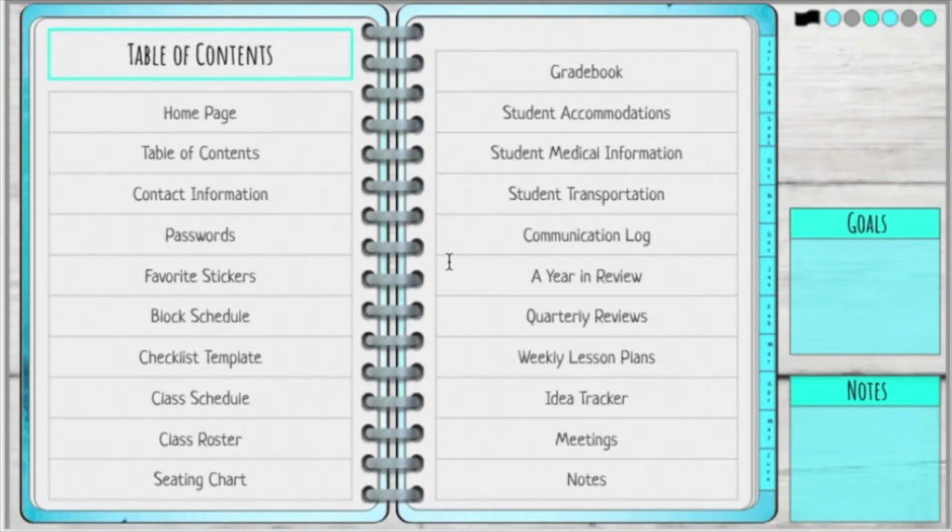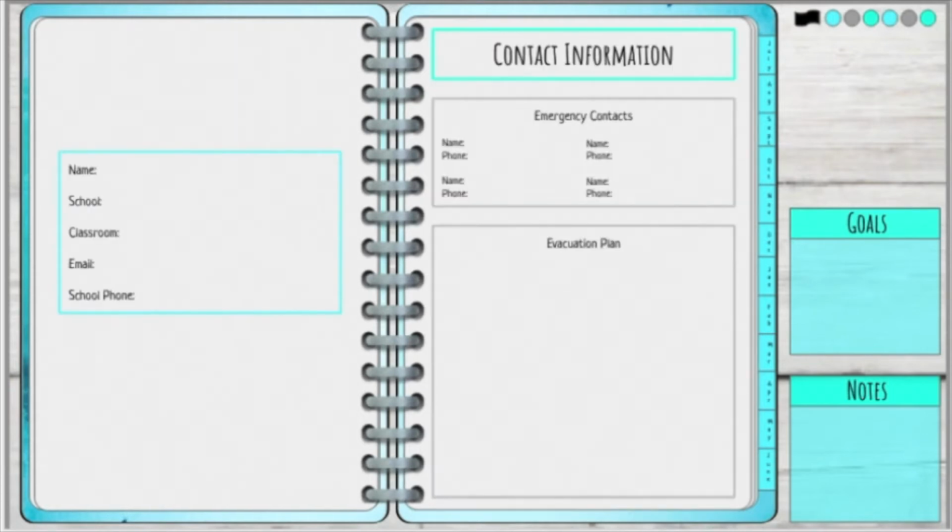Now we have the table of contents page, which has all of the major pages that you're going to be using in your planner, and also monthly tabs along the side. They go from July to June, and those tabs are hyperlinked, so as soon as you click on one, it will take you to that month where the weekly lesson plans are then used after it.